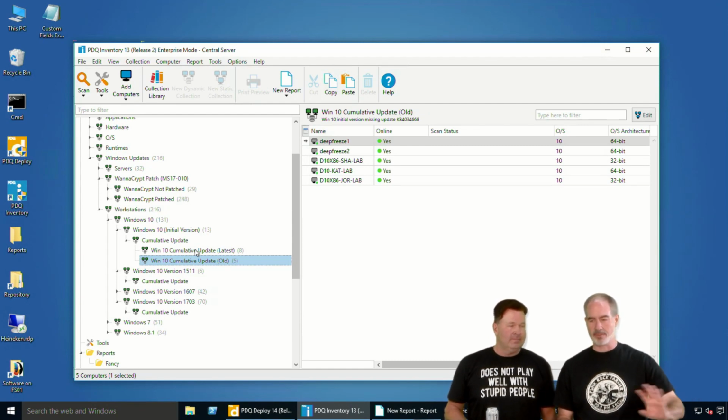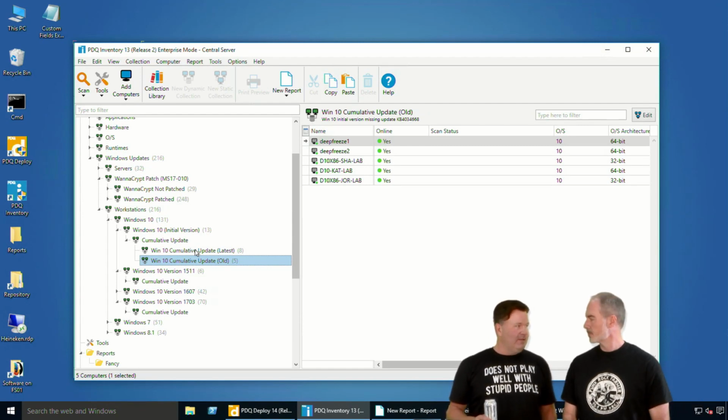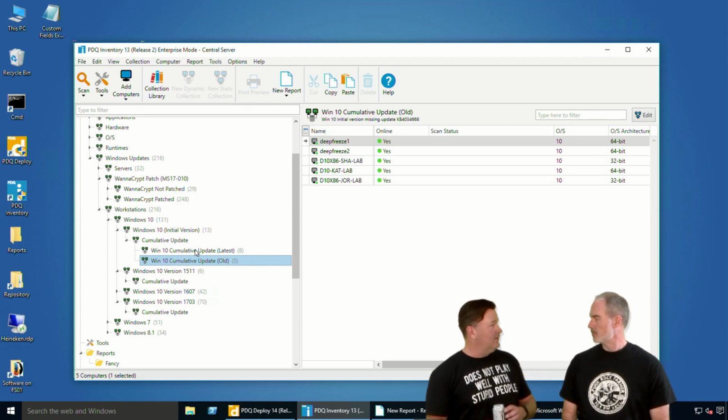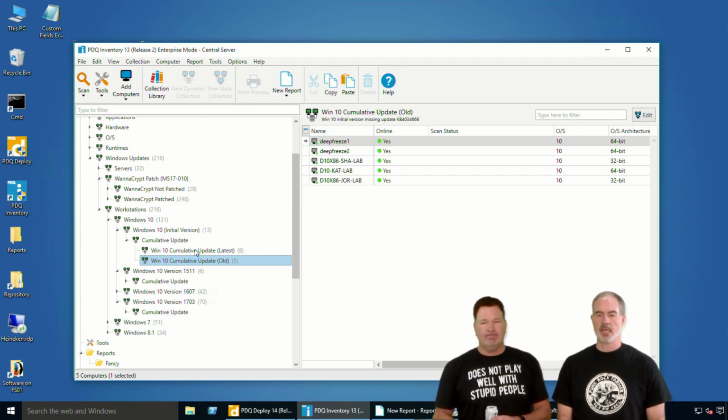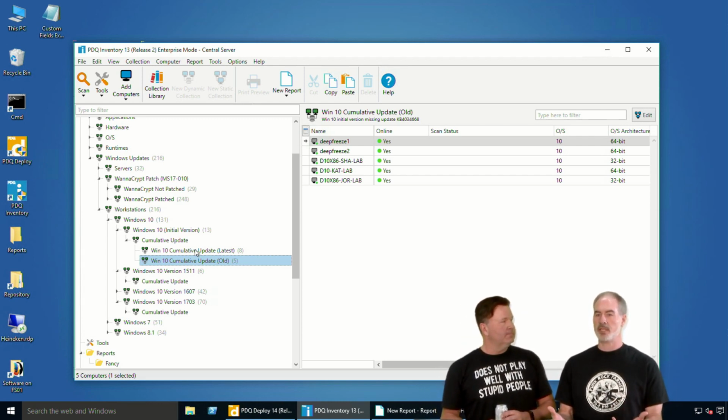You can put that on a laptop or something else. When you need to deploy to XP, build a dynamic collection and deploy to those. Yep, and just deploy to those. That way you can have your cake and eat it too. So I would recommend doing that.